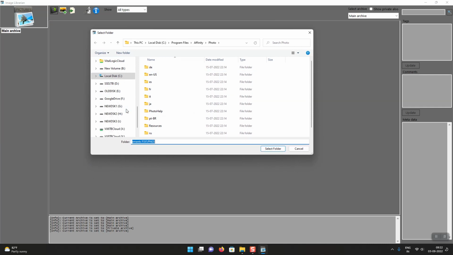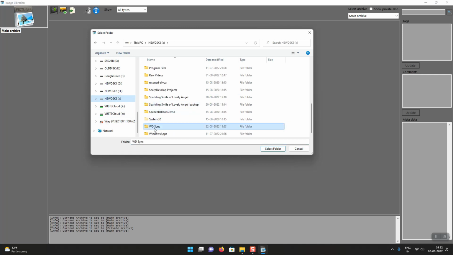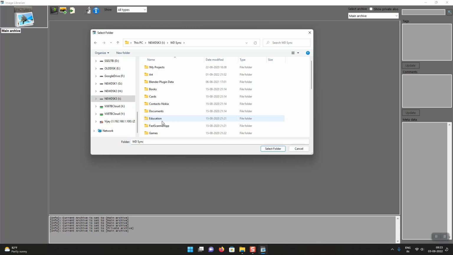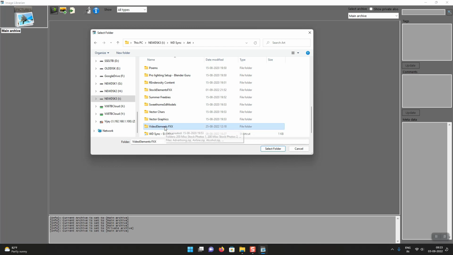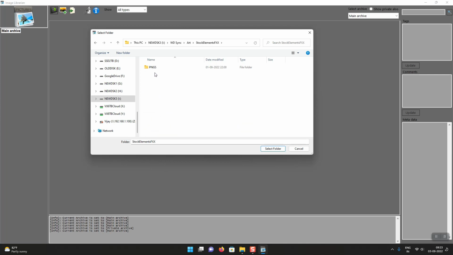Okay, where are my images stored? After I purchase or photograph, I will keep all my images in a folder called art. So this is where I keep my images, for example. So these are PNG images and JPEG images. So I select a folder, stock FXX, okay, and PNGs.